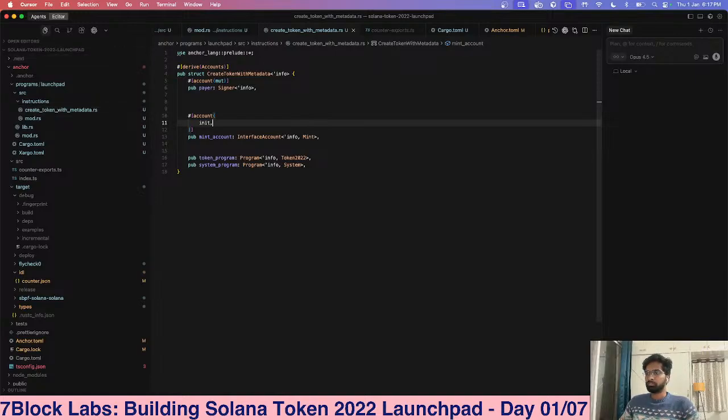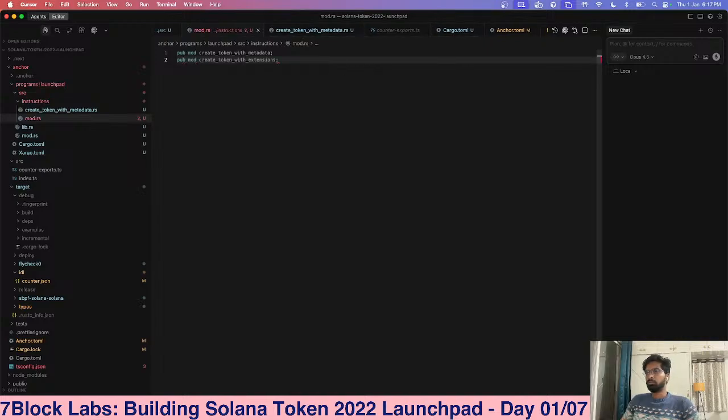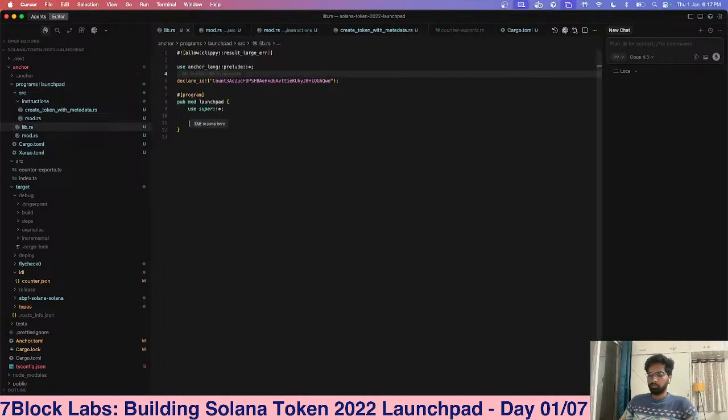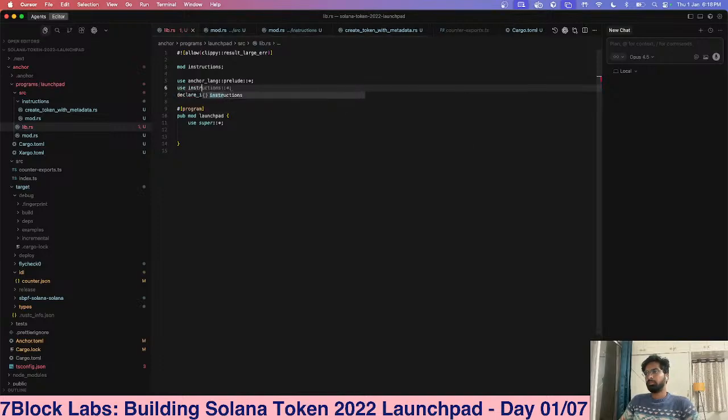Why isn't this getting the syntax highlighted? Because I haven't used this yet. Let me export it. Pub mod create token with metadata. Export everything. Now in lib.rs, I will declare the module instructions and use instructions.